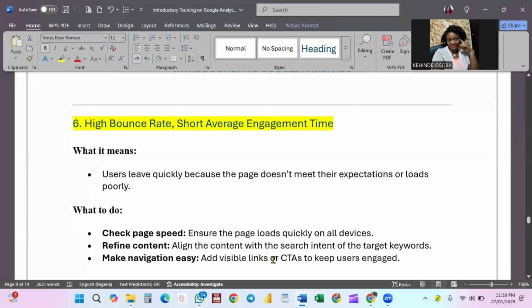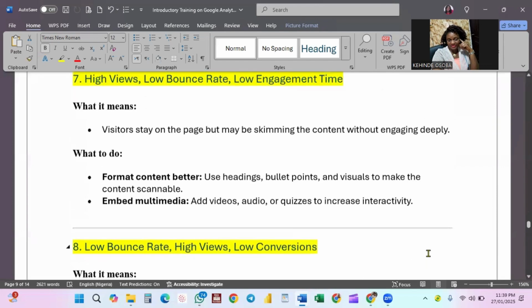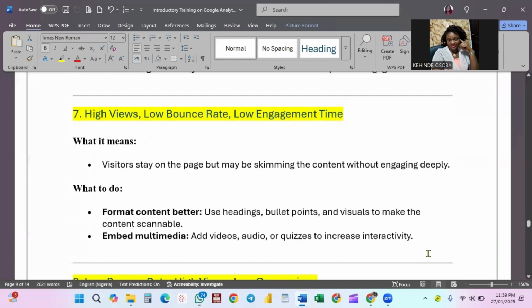Add visible links or call to actions to keep users engaged. All right, high views, low bounce rates, low engagement time. Visitors stay on the page or maybe skim the content without engaging deeply. Do you see that now? So that's what it means when there are high views, low bounce rate, but they don't stay there too long, low engagement time. So that means they're just skimming, they're not really reading.